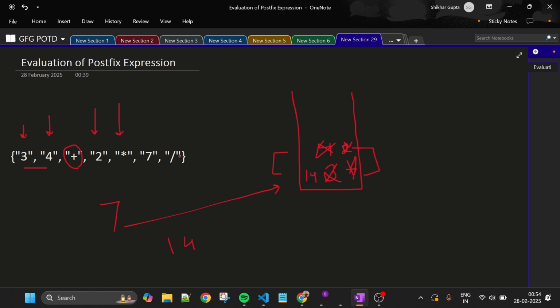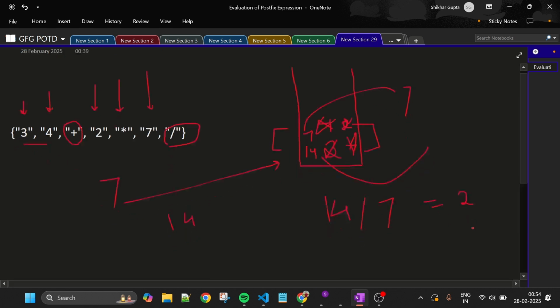Okay, again I get a number, so now I get 7, so 7 will be added to the stack. Again I get an operator, divide. So what I'm going to do, look, first of all 7 will be popped out, and after that 14 will be popped out. Now the last popped out element, which is 14, divided by 7, so its answer will be 2, and we will simply return 2. I think it's a very easy algorithm once you crack it, and the code is also very easy.